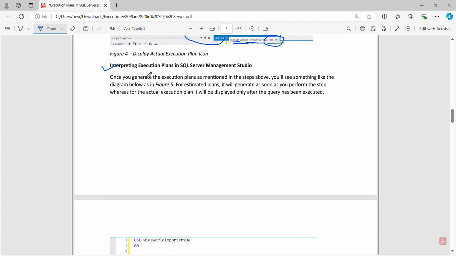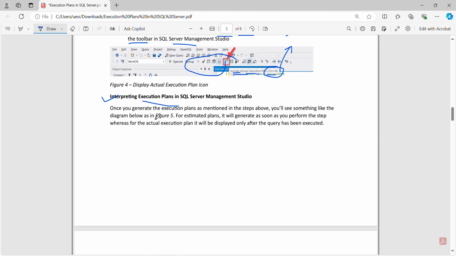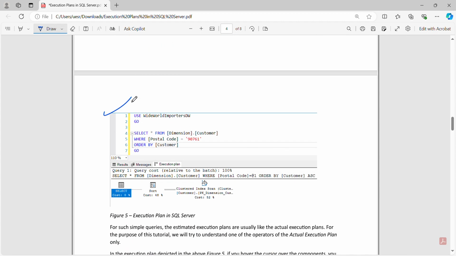Now, interpreting an execution plan in SQL Server Management Studio. Once you generate the execution plans as mentioned in the steps above, you will see something like the diagram below, as in figure 5, like this one.